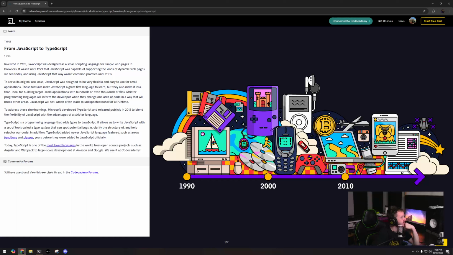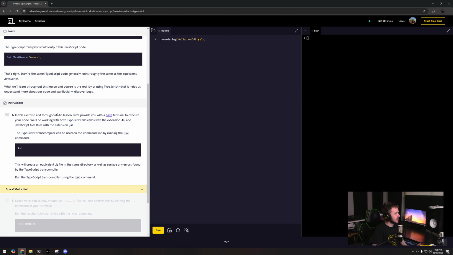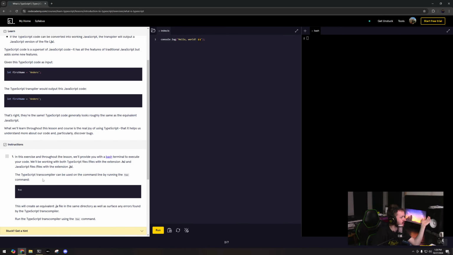So, from JavaScript to TypeScript. There's this whole article about how the original purpose is to add types into JavaScript. We already learned all that. Okay, so what is TypeScript? We will get familiar with this, they call it a transpiler. Huh. I guess it's called a transpiler, not a compiler. Interesting. That's kind of strange. So we're going to learn how to use the TypeScript compiler, transpiler, whatever.